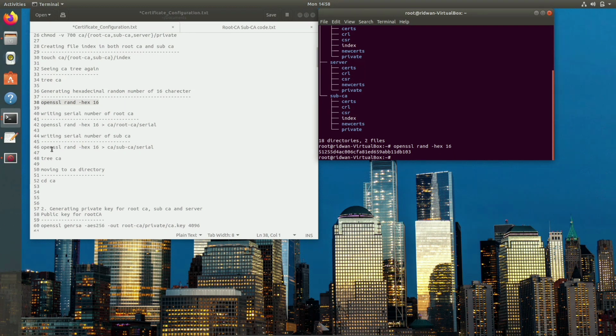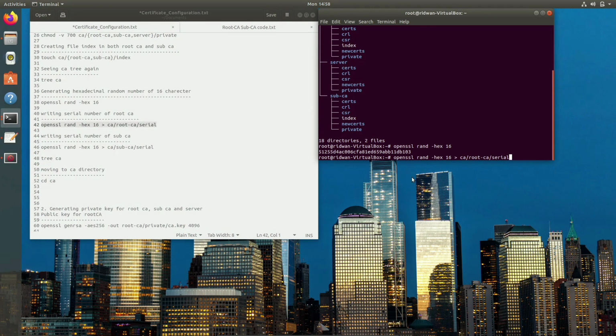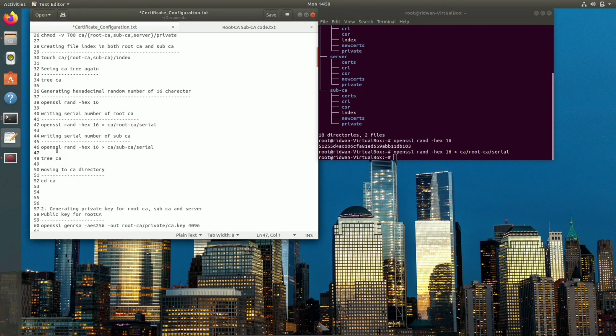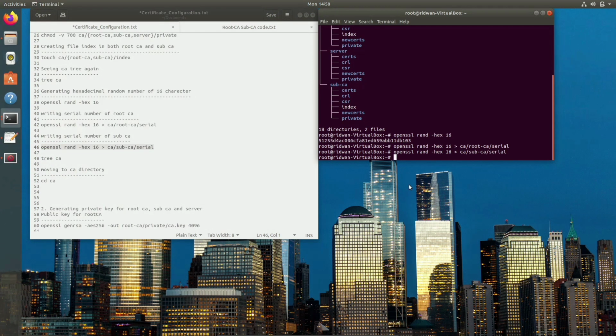Now for creating a serial number for root CA, we will use this command line. After that, for sub CA, we will use this command. Finally, we will move to the CA directory where we will do our main work.